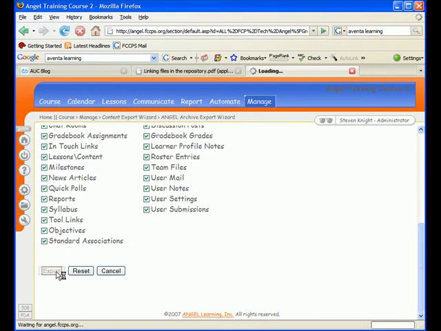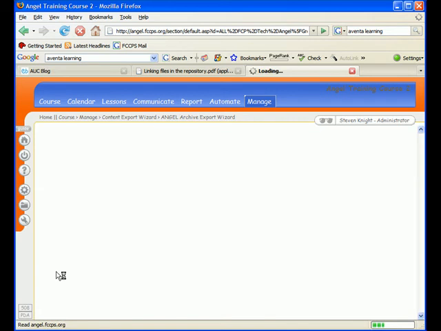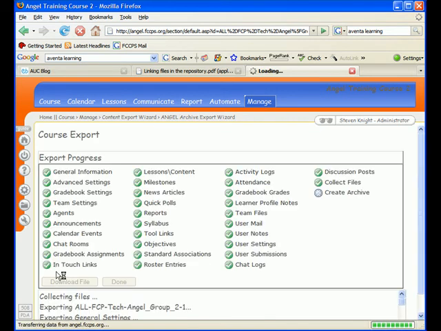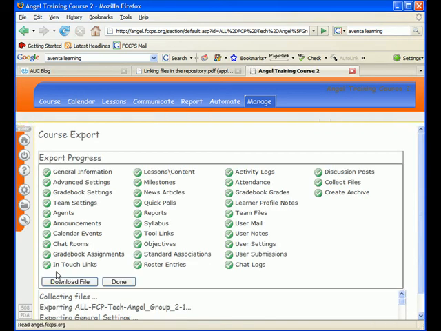Click on Export, and Angel will go through a process of exporting all the things. Notice my Angel training course was very small, and there wasn't a lot of necessarily personal data. I wasn't using Gradebook. We weren't using Angel Email. So it was very quick.